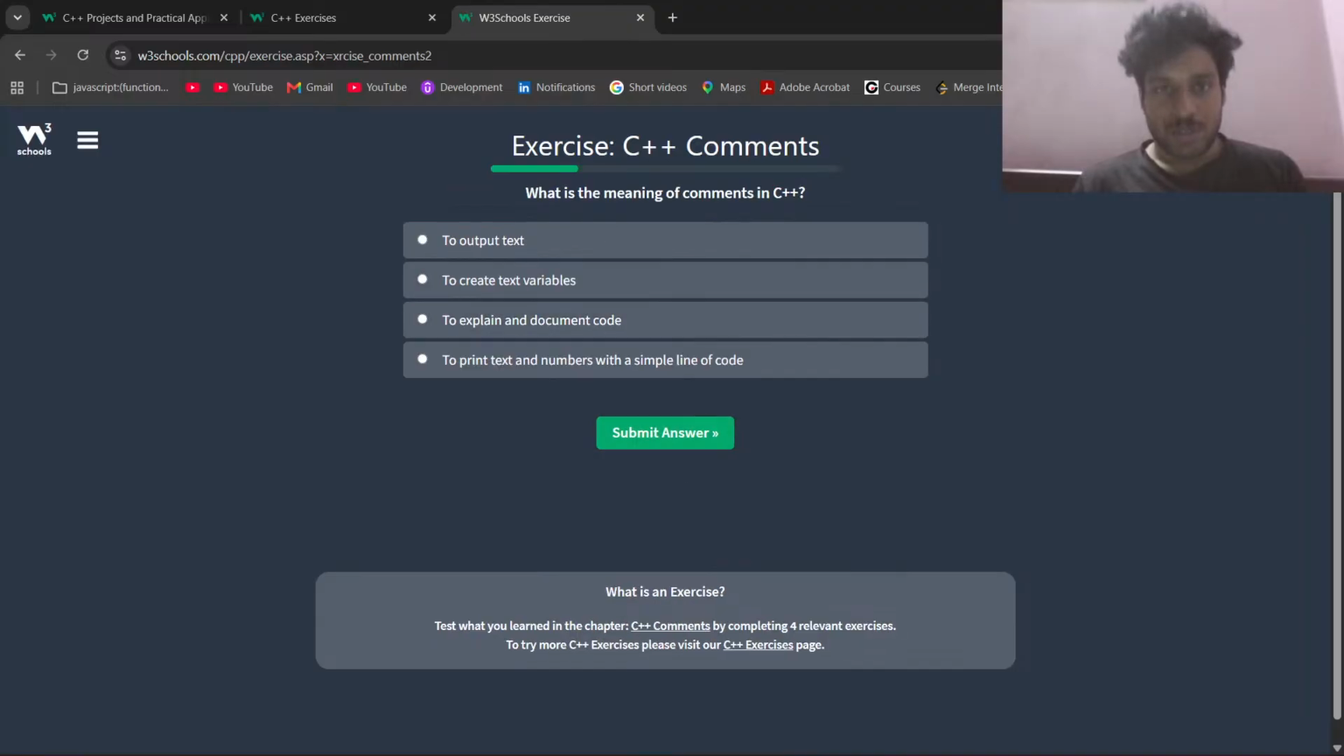All right. What is the meaning of comments in C++? Comments, what does that mean? To output text, to create text variables, to explain and document code, to print text and numbers with a simple line of code. So what is the meaning of comments in C++? It is actually just to explain and document code.